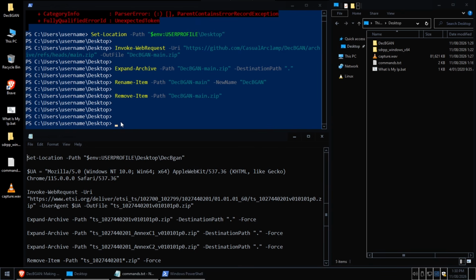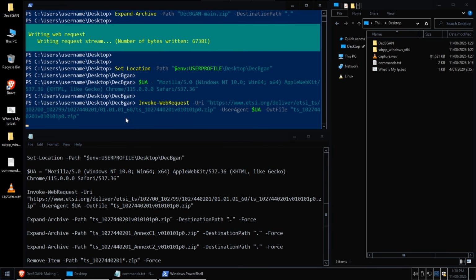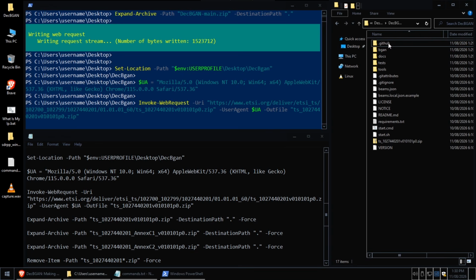So, same as before, we copy multiple commands to our clipboard. We right-click to paste, spam the Enter key on your keyboard a few times. And then if I just go into the DecBGAN folder there, you should be able to see stuff happening.